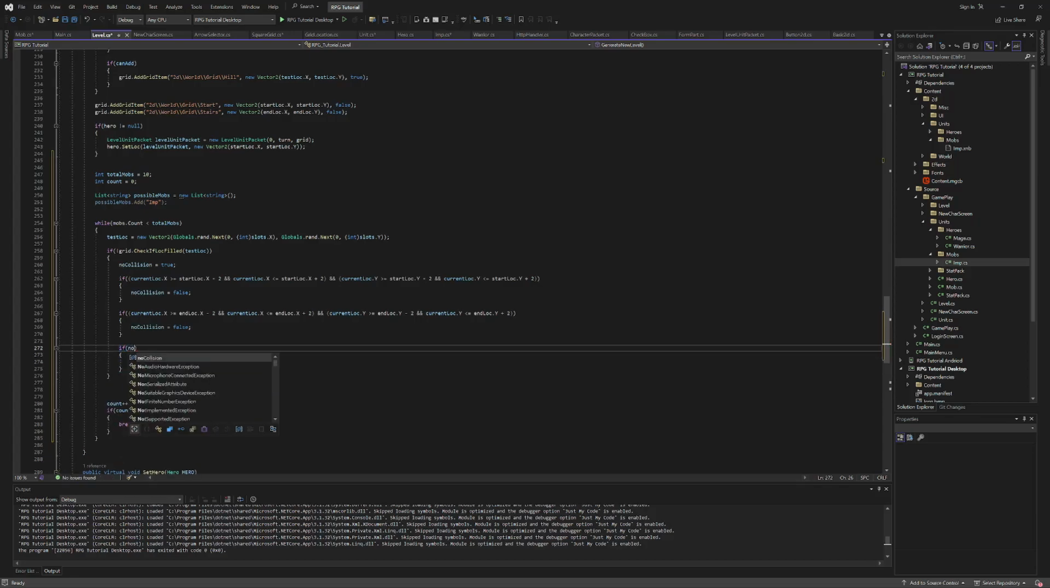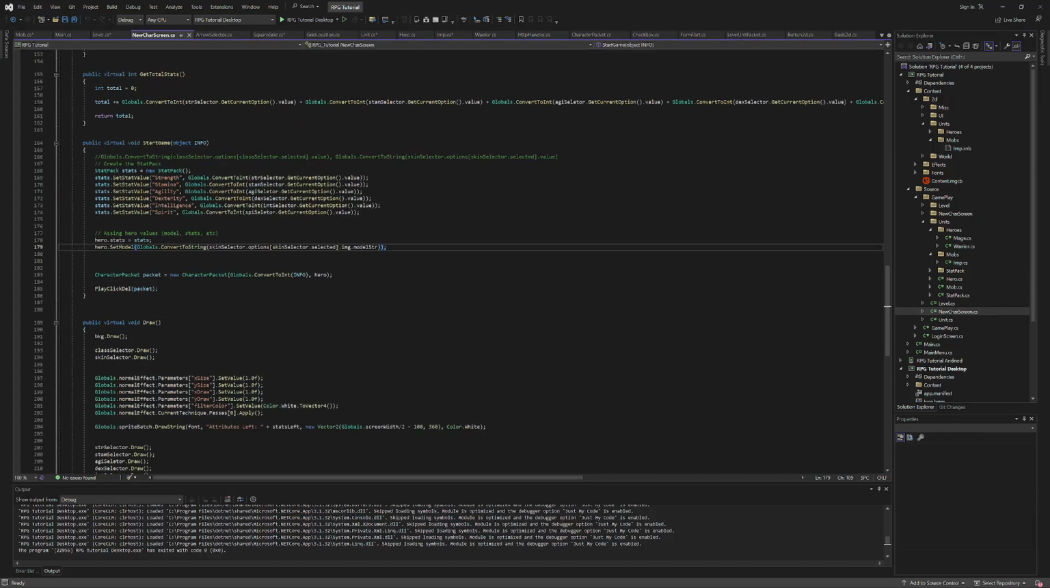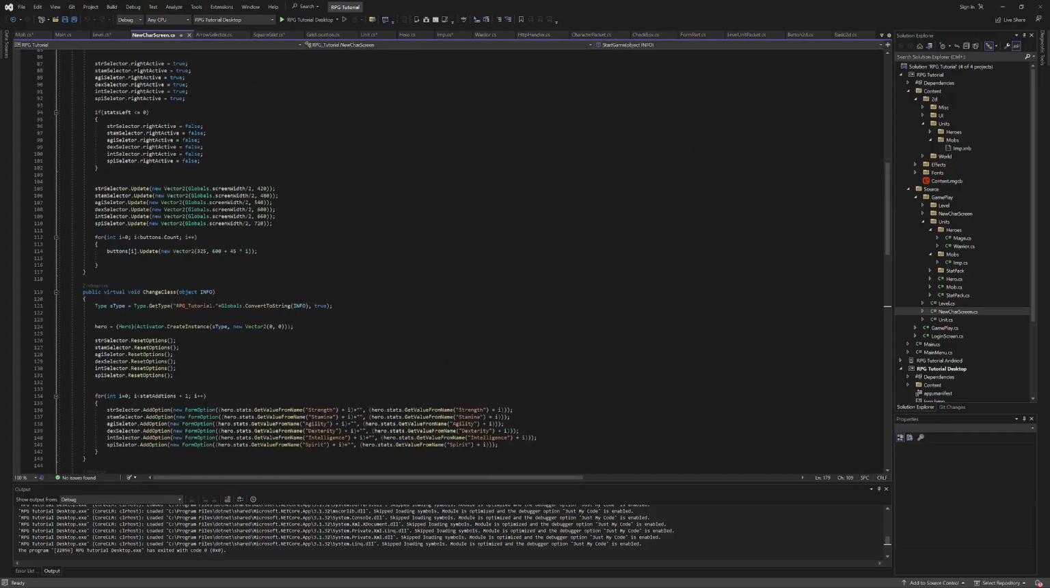If no collisions, then we want to do our type creation. Now we did that in our character screen for hero. Let's grab that. Here it is, and we'll convert it out for mobs.